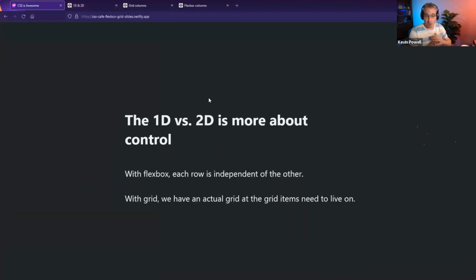Yeah, it's more about control. Flexbox, each row is independent from the other rows, whereas with grid, it's the full grid and the items just have to live on that grid. So it's a bit more structured. Goes back to that idea of Flexbox being more flexible, setting the stage, letting the children sort of do what they want. Grid being this dictator parent who's making sure everything is nice and orderly and following exactly what it's saying needs to be done.